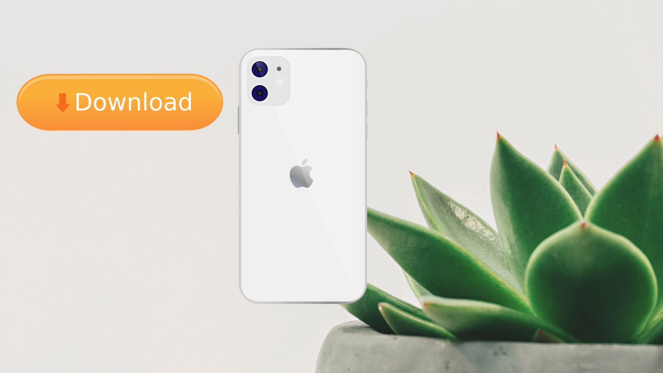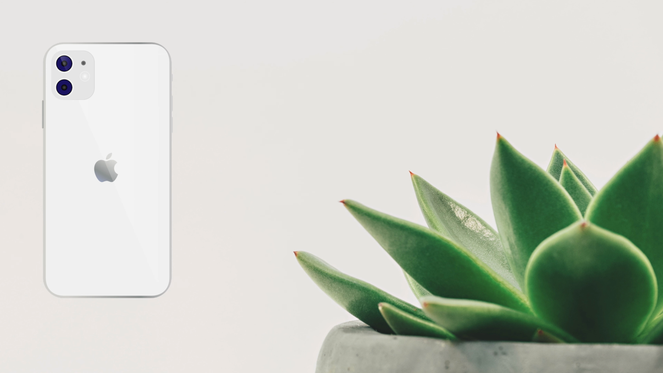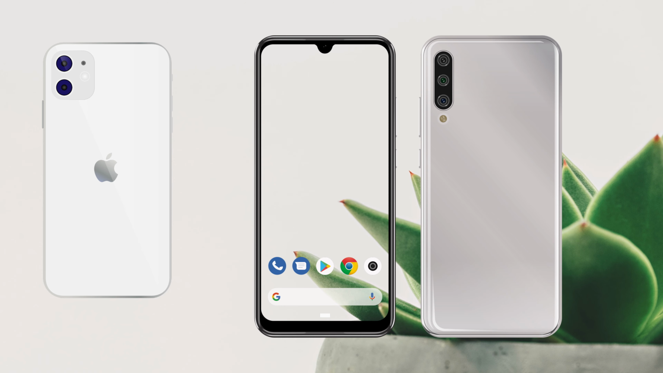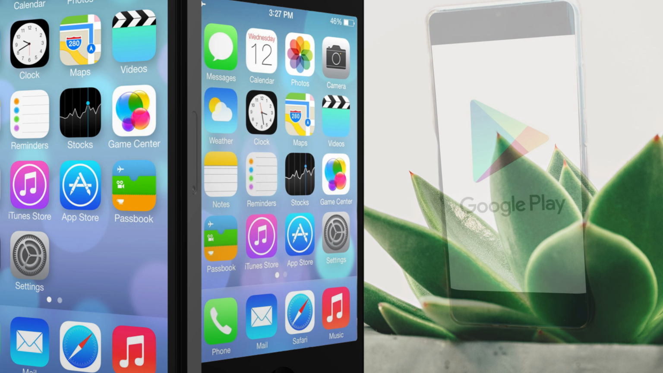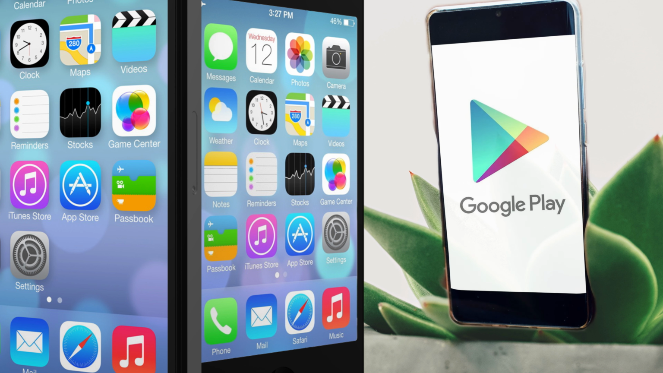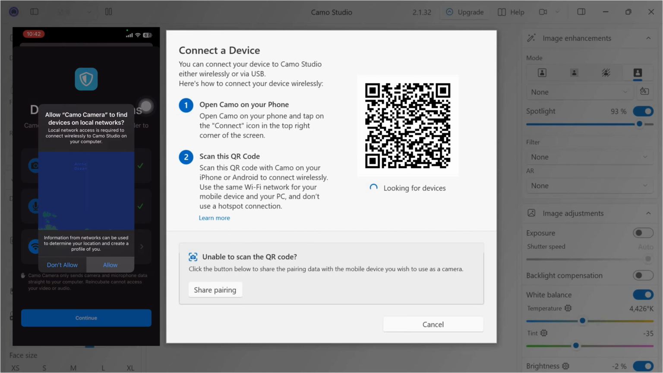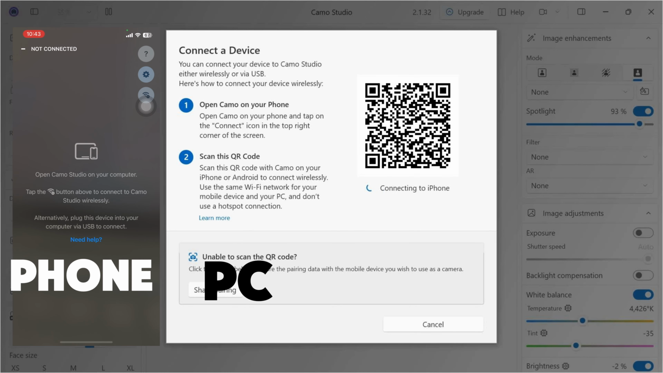Downloading Camo on your phone. Now it's time to get Camo on your smartphone. I'm using an iPhone for this demo, but the process is similar on Android too. 1. Go to the App Store or Google Play Store for Android. 2. Search for Camo and download the app. Now we've got Camo on both our PC and phone.